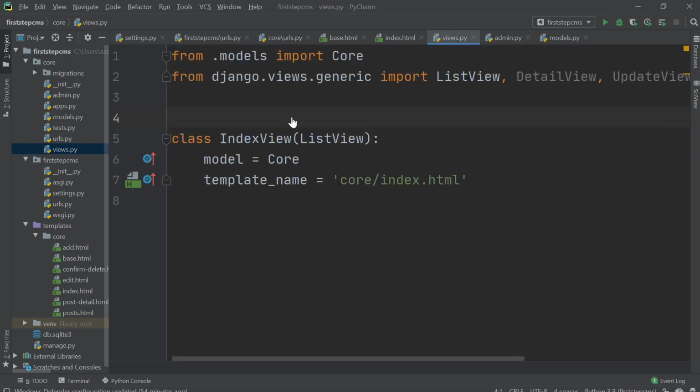So inside of our views, we're going to import the model core that we created, and then we're going to be utilizing generic views here. So we're going to be utilizing ListView in this case. So ListView is basically a simple way of collecting all the information from the database, and then we can just output it onto the page. It's just a convenient way of working.